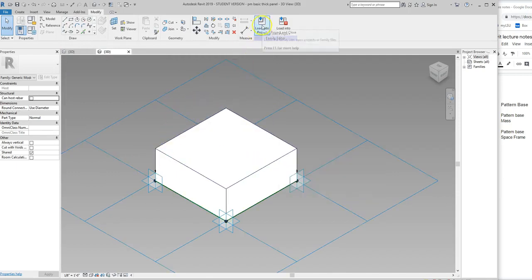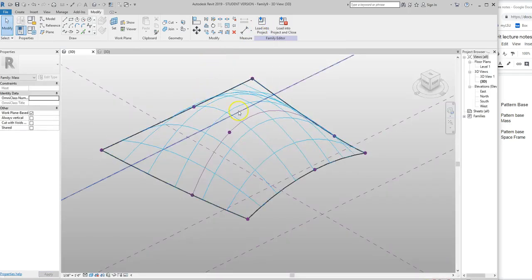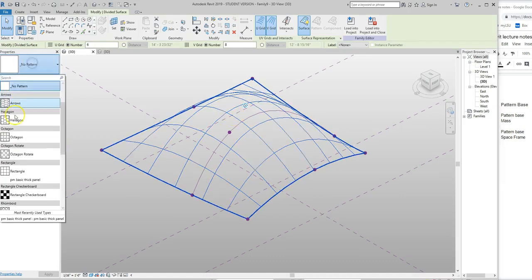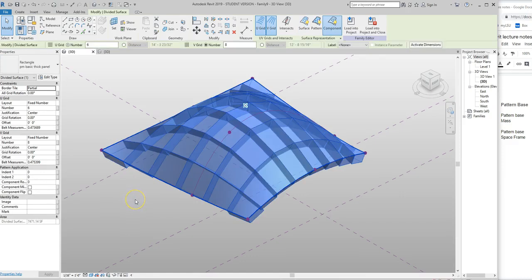And I want you to see what happens when we load this in. When I say load into project, unlike the generic model adaptive where we instantly got to place it, this one just comes in, and all we have to do is grab this object, and all of a sudden we can look at that pattern base. We still have all these other things, but when we get down into rectangle, we see PM basic thick panel, and I can apply that panel.